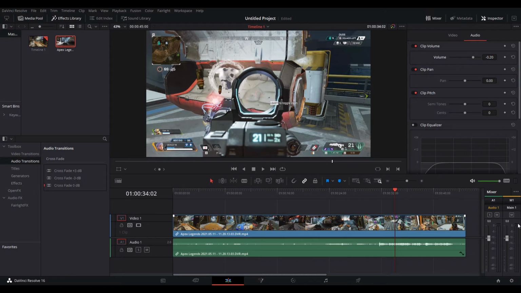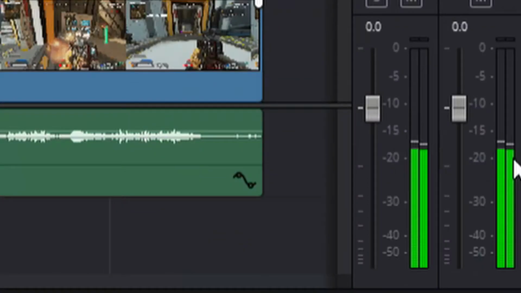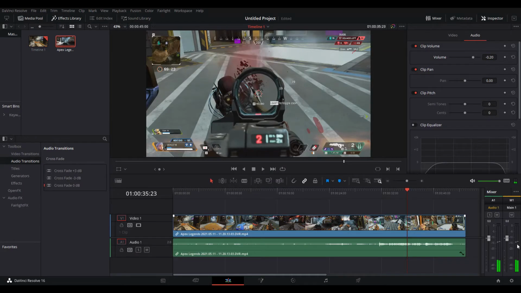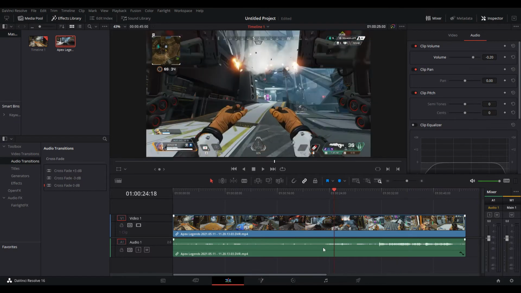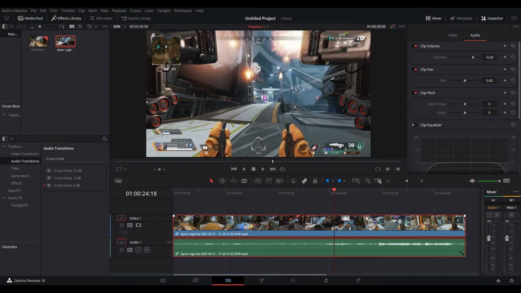But this mixer over here displays how loud the audio is. And if it is between the green and the orange part, then that's perfect. As you can see over here, it's up to green and it's barely touching the yellow part. That's literally perfect. So we're just going to leave the audio as is, and that pretty much covers the audio. That's one of the most basic things, one of the most useful things you should probably know.